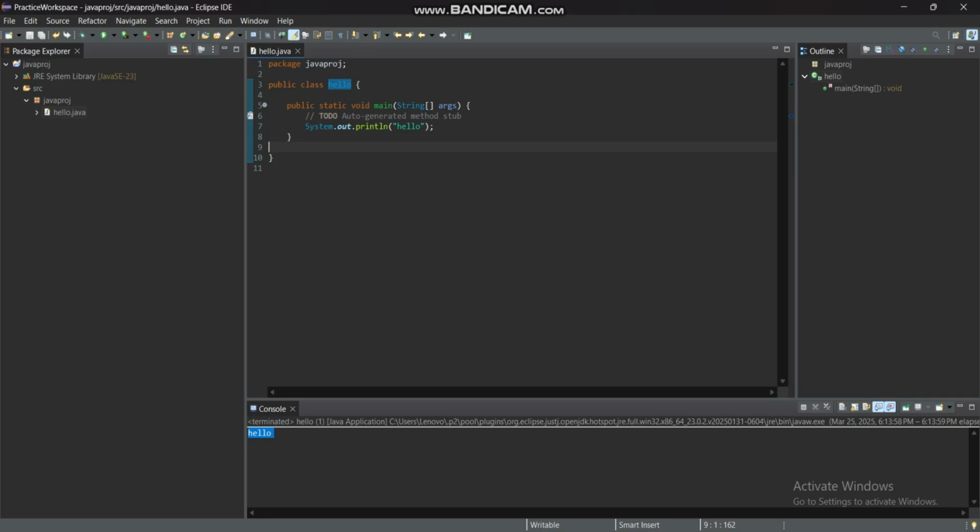You can see on the screen a couple of lines: public class Hello. Hello is the name of the class, then public static void main, the main method. When you run a Java program, the first thing Java looks for is the main method. You can see here the keywords like public, static, void.